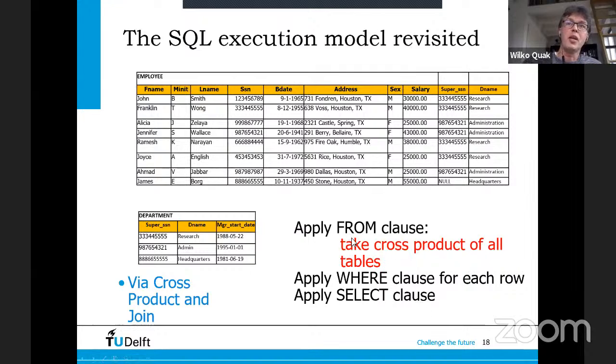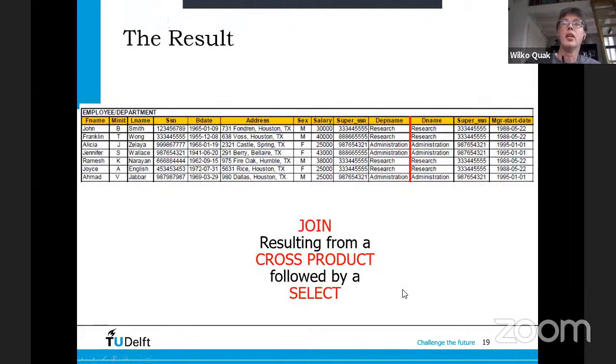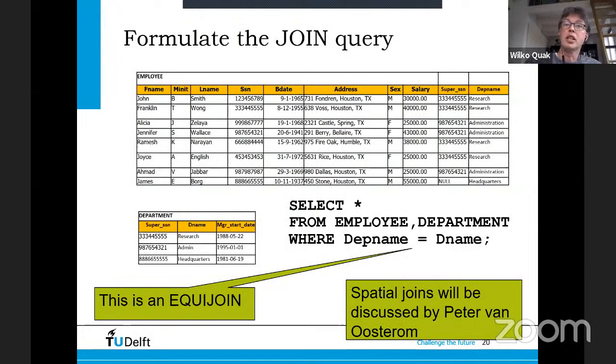This is the first step of the execution model. First you take the cross product, then you do the where, which makes the selection, and then you do the select, where you select the columns, and that's where you get your end product. Basically this is called a join, because you have two tables and you glue them together based on one attribute. In this case, you glue them together based on this attribute.